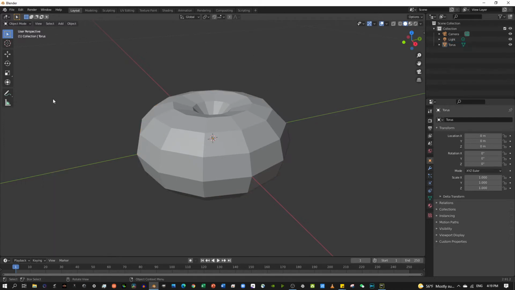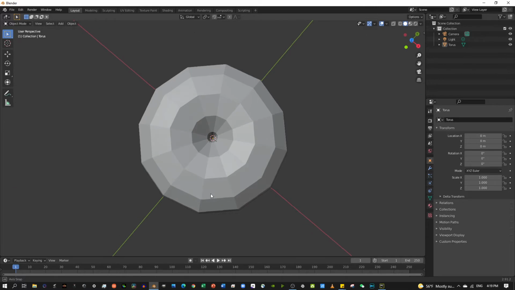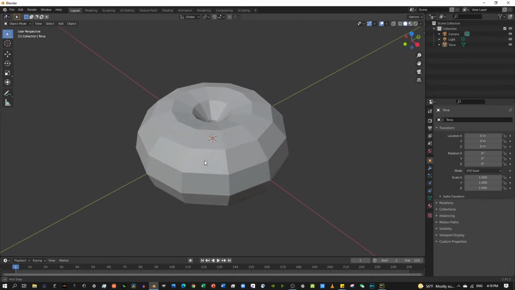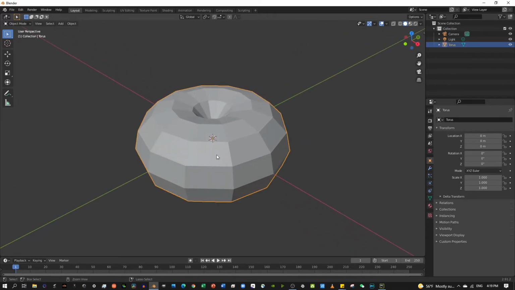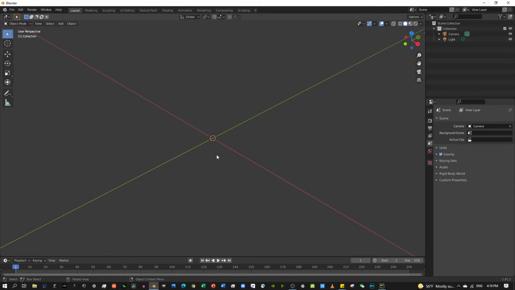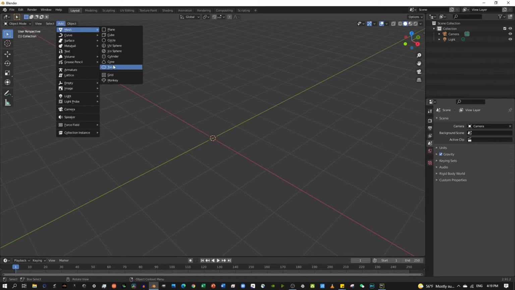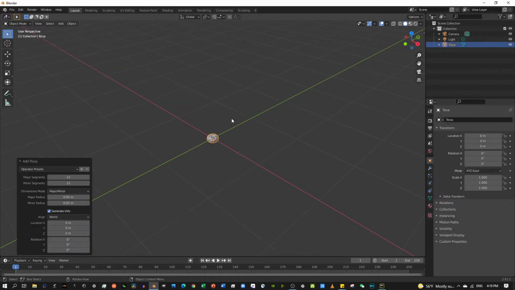Now select something else, like just select something else. And yeah, first things first, it's way too correct. I did something wrong. Okay, delete what I did. Add a torus.